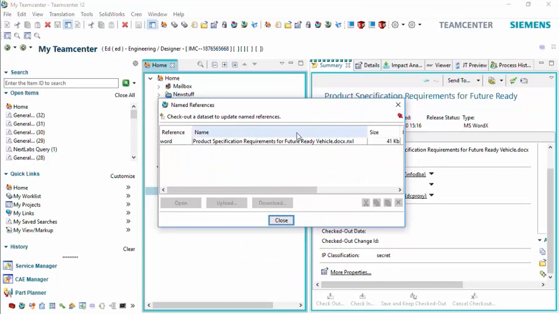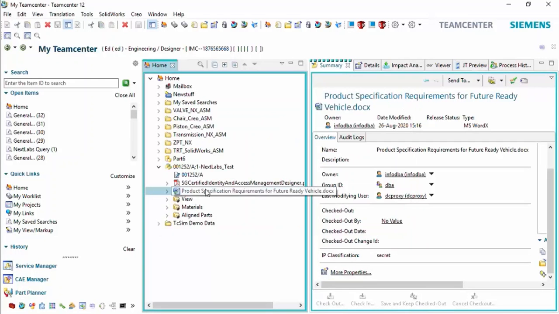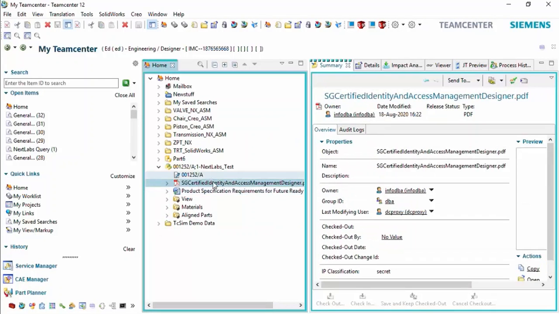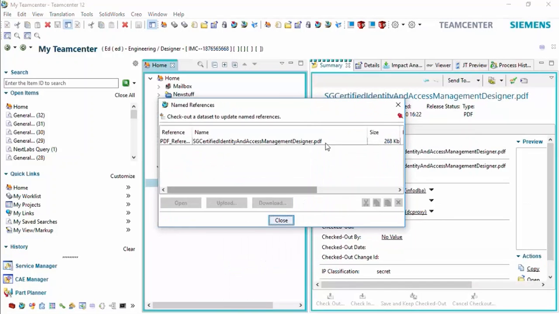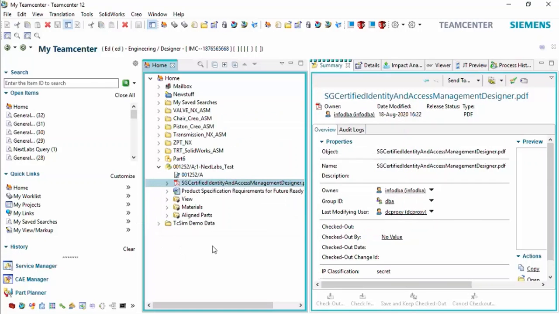And here, if we look at the name reference, we'll see that that Word doc is protected. It has a .nxl extension, which means it's protected by NextLabs within Teamcenter. If we look at the PDF within the name reference, we'll see there's no .nxl extension. So that means that file is not protected.